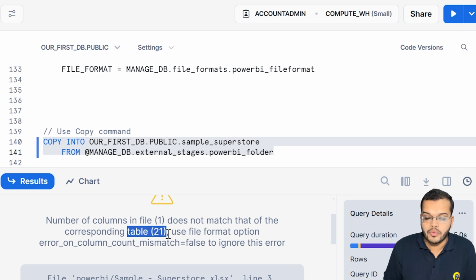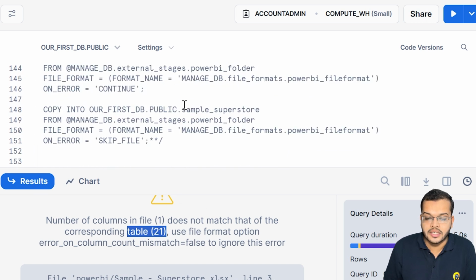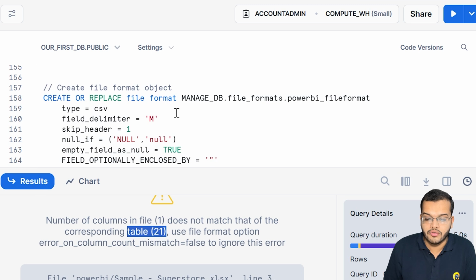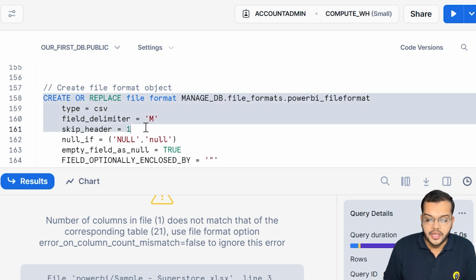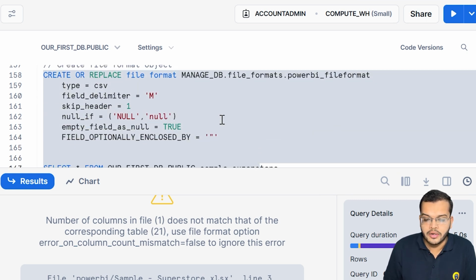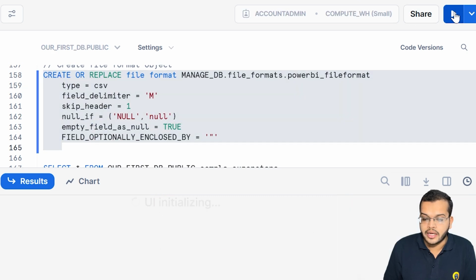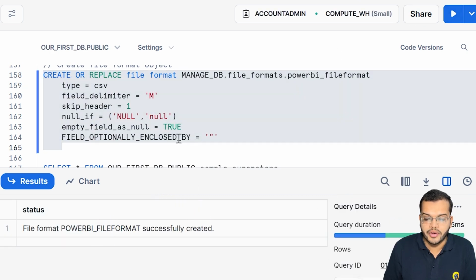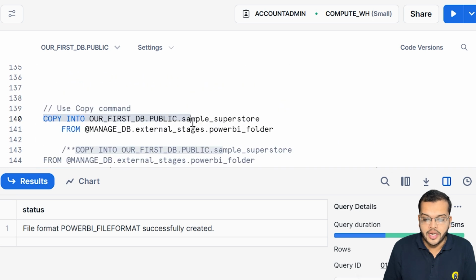So we have to create another file format object by specifying that. The double quotations that I am considering, all these things we have to eliminate, and I'm executing this one. As soon as I execute it, the Power BI file format is successfully created. Now let us go and execute this copy command.